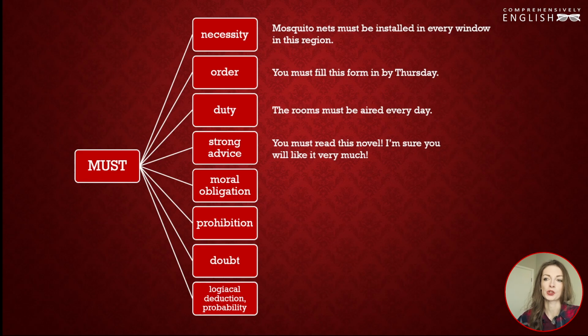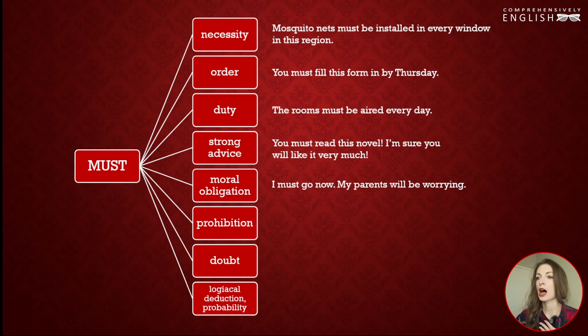Must also expresses moral obligation. Usually we express it in the first person, you say I must or we must, because you consider it to be a moral obligation, so you feel that you are obliged to do something. I must go now, my parents will be worrying. You feel that it's a bad idea to make your parents worry about you, so you say to yourself, I must go now.